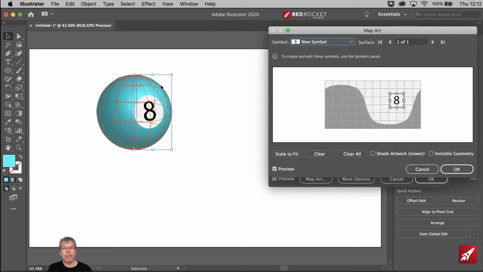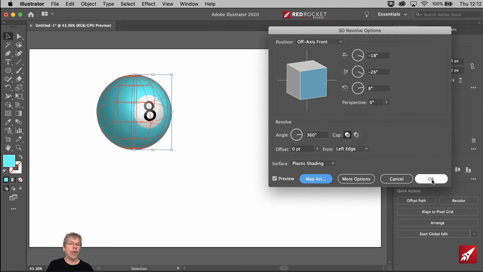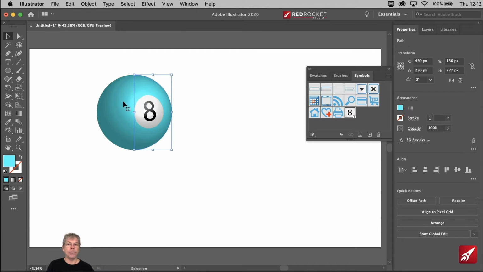Now you can see the lighting is coming down onto my sphere from this top right hand side, but the number 8 is just flat art. So I'm going to switch on shade artwork, and that will then shade any artwork that you put in there as well, and it looks like it's a lot more accurate. We'll click OK, OK again, and there is my first of the billiard balls.